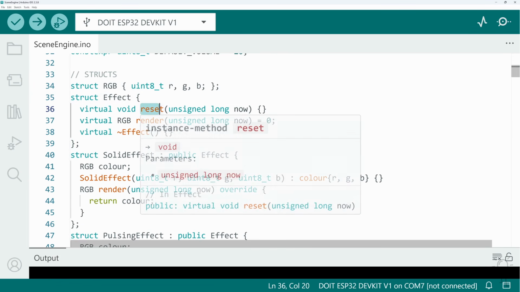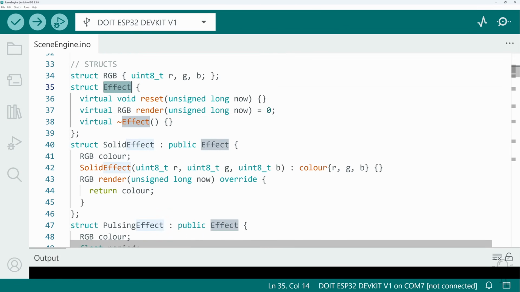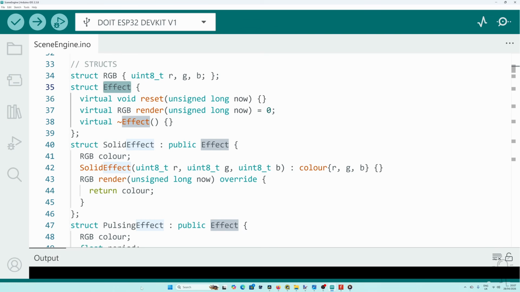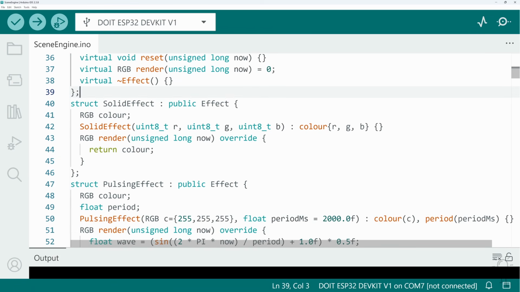So reset basically reinitializes some of the internal timing values and the state of any kind of animation that you might want to reset from the beginning each time you play it, and that's just the destructor function there. So effect is my most generic class of effects, and then I've got a couple of specific effects which derive from that.